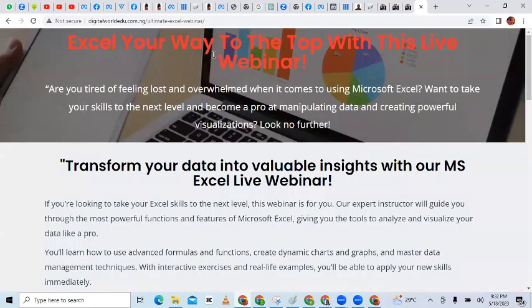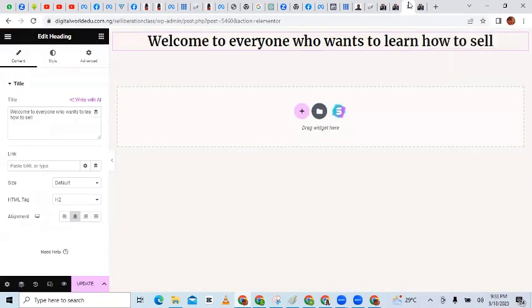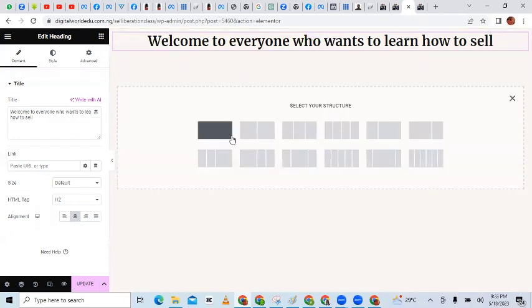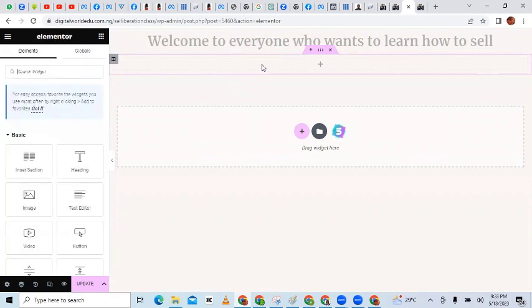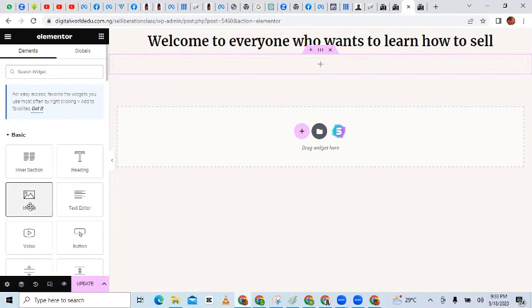Look at it here. Look at this one. Excel your way into the top with this live webinar. That's their heading, right? So I can now come here and click on another widget. Let's say if I wanted the second widget to be a picture, I can just drag this and drop here.